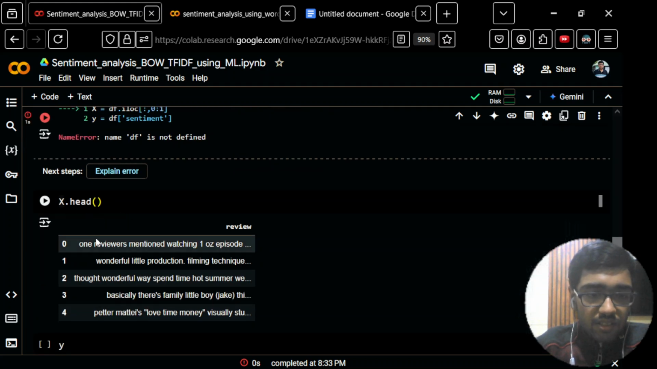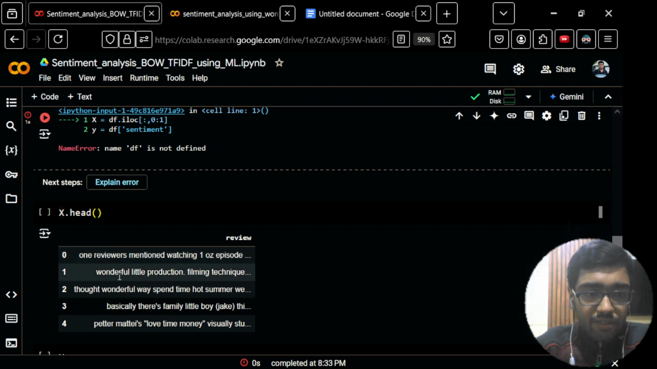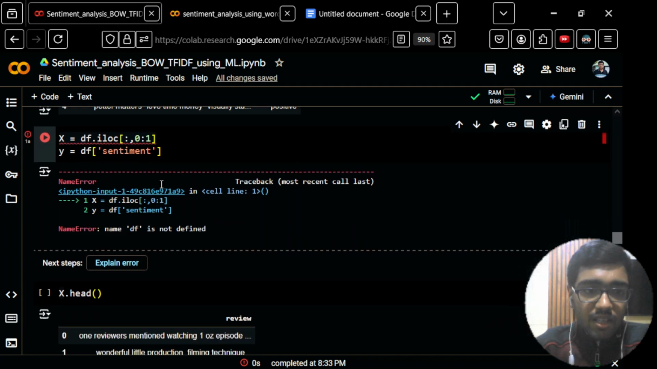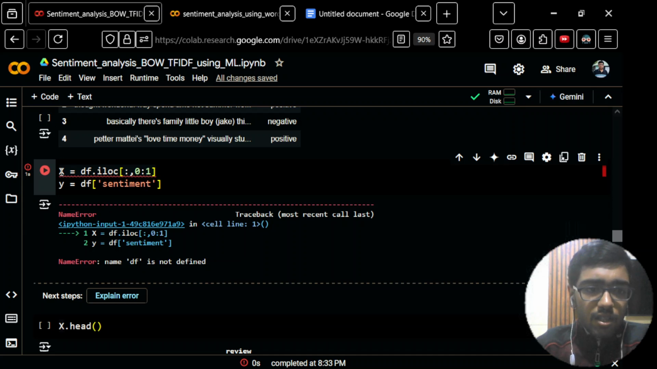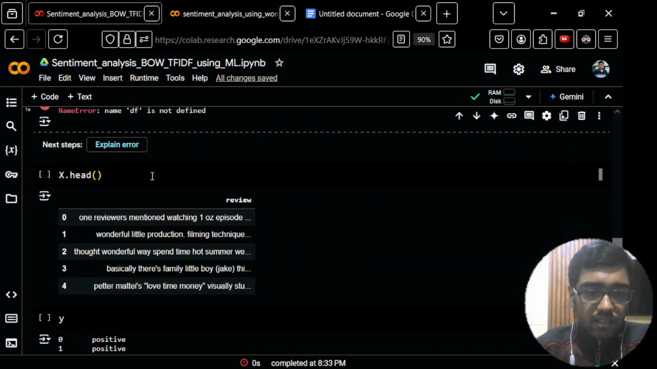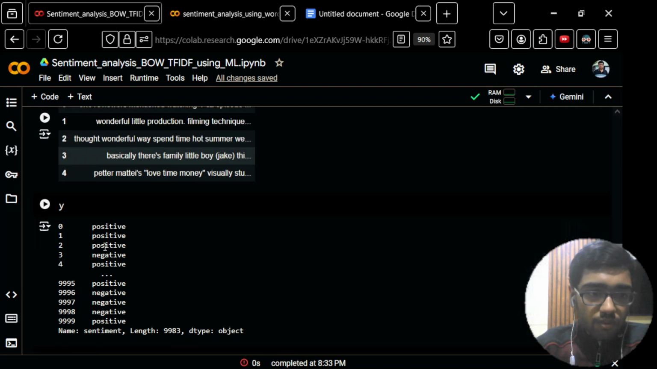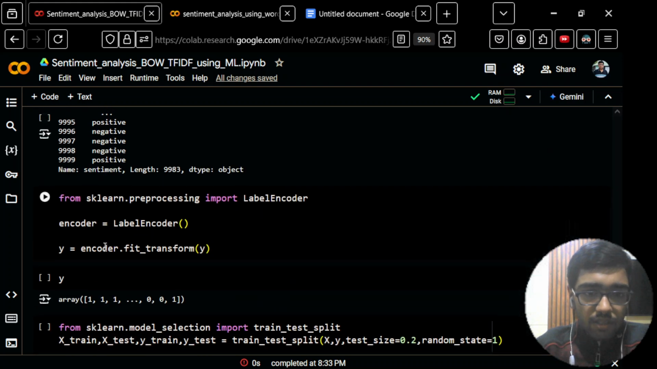So x will give us the review column as a df, and we are taking it as a data frame, not in the way y is taken, because y will be generated as a series, but we need to process the x as a data frame. Since y is a target value, if it's a series also, it's not a big problem. So x has been taken as a data frame, and y as a series. Though both the x and y values have been separated, now we are using label encoder.